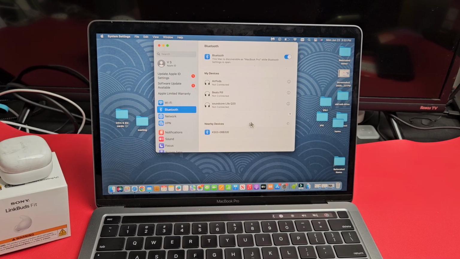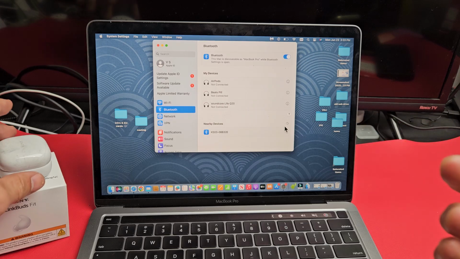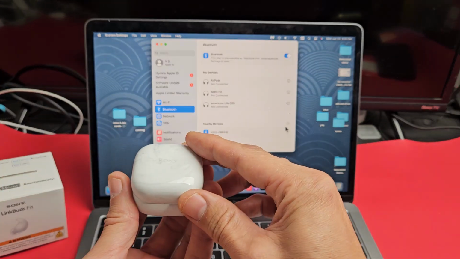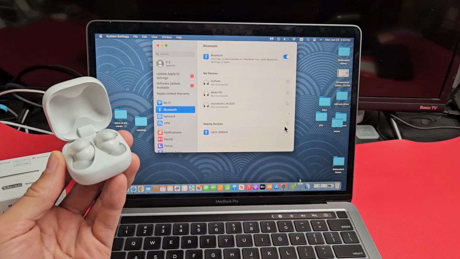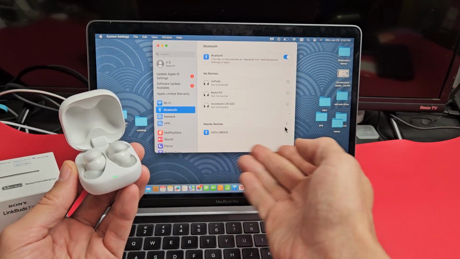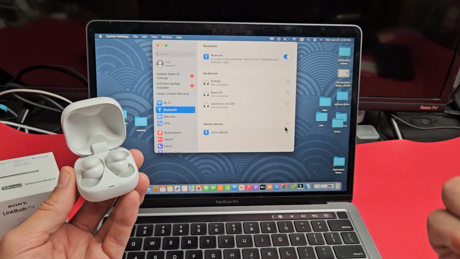Now under nearby devices, that little spinny thing you see right there, it's searching for a device that's in pairing mode. So go ahead and grab your earbuds, open it up, make sure the buds are in there, and if they're in pairing mode, they're gonna show up down there, okay? It's still spinning here. It's not finding anything. The reason why it's not finding it for me is because I'm connected, I think, to my Samsung Galaxy phone.